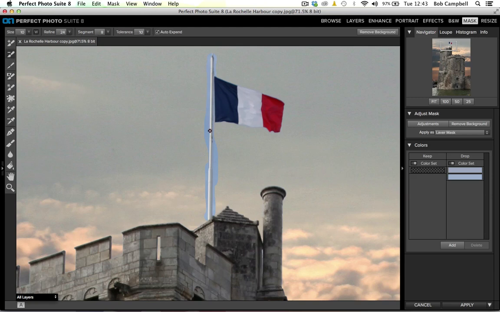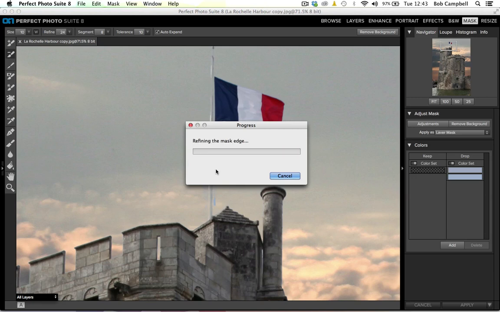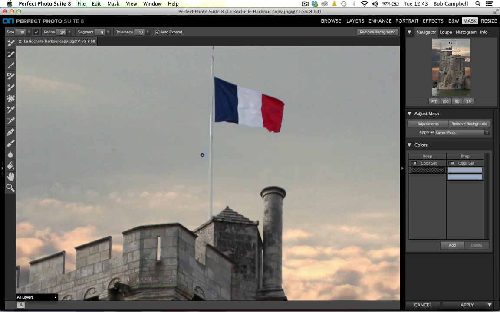So let's go drop again. Click. Drop process is working okay. It's still taking away some of the flagpole. But I have a little trick up my sleeve. And the trick is this. I can see the base of the flagpole now and the top of the flagpole.